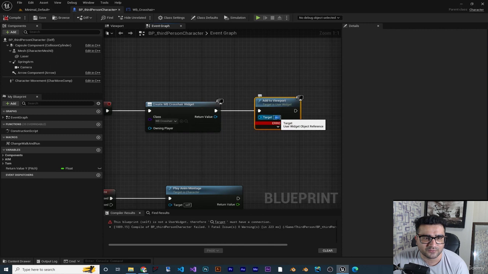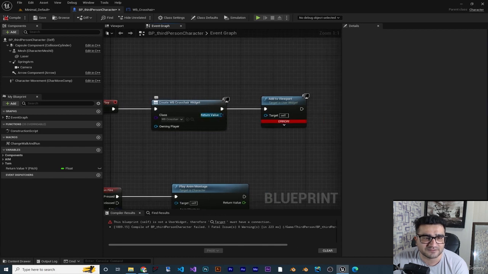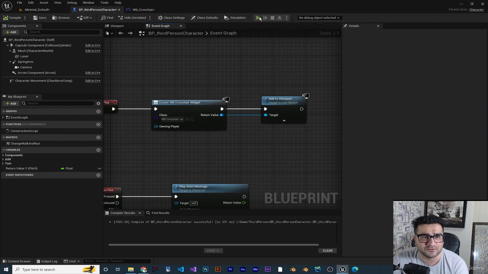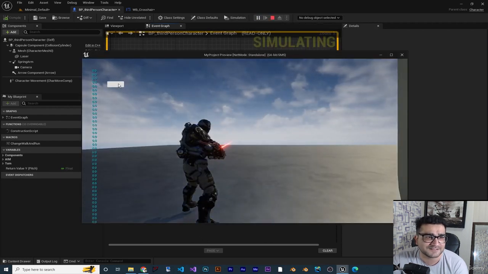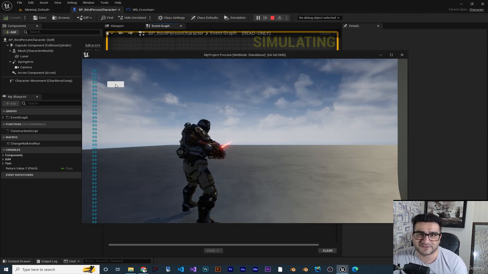This self, when we say self in here, it means this blueprint class that is just a character class. But in this target, we need a widget blueprint class. So where we can get it, we create it here. And when we create it, it will give us a return value that we can just connect it to the target. Now, if we compile and run our game, you can see the button is now here and we can click on it. But that's not what we want. We want to create a crosshair. But before creating the crosshair, I want to show you some things in next video.